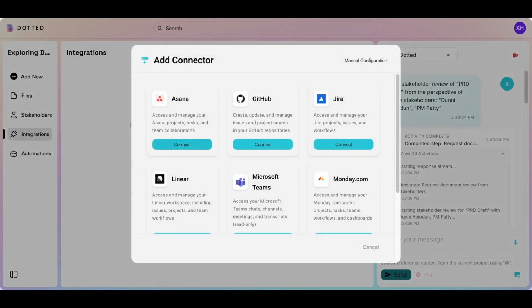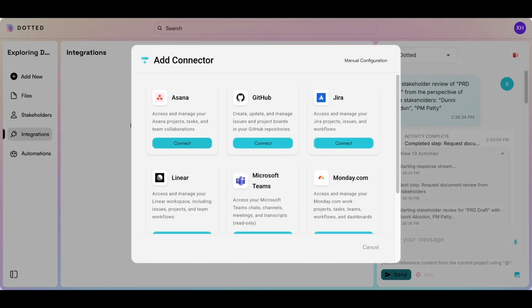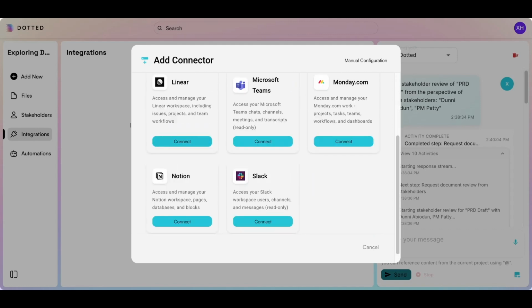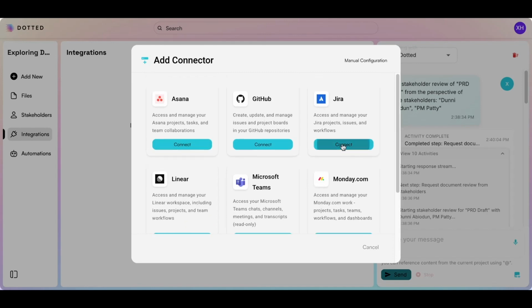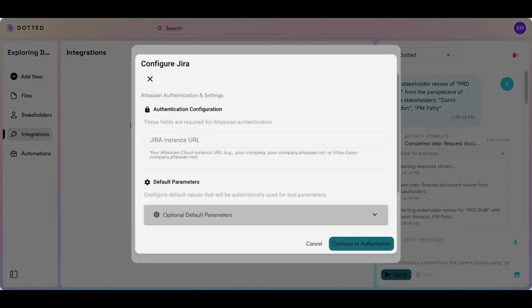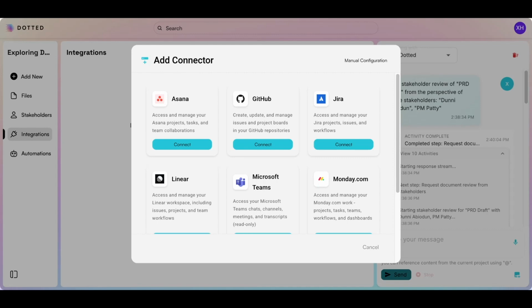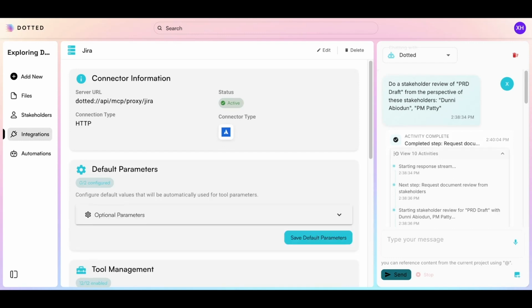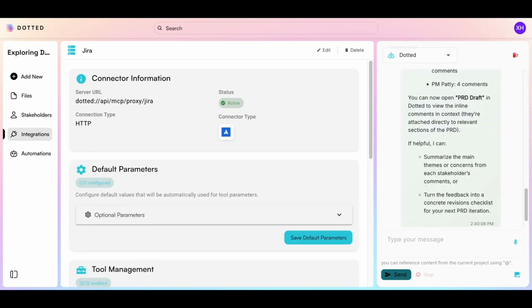Dotted has one-click support for Asana, GitHub, Jira, Linear, Microsoft Teams, Monday.com, Notion, Slack, and we're adding more all the time. For this demo, I'm going to go ahead and click on Jira here, and then it will take me to the Jira configuration menu. I'm going to copy and paste my URL for Jira, and since I'm already logged into my browser, it is going to authenticate.